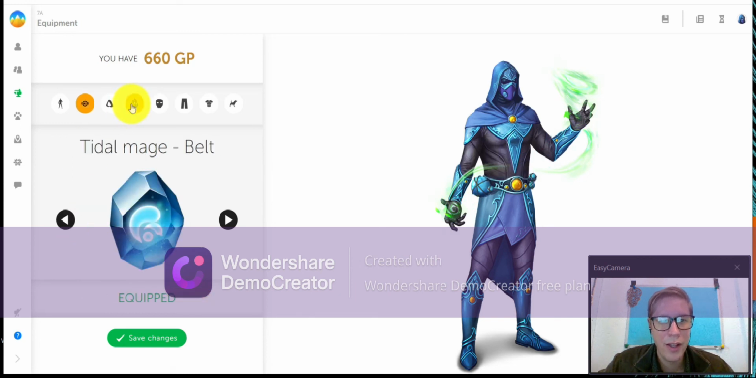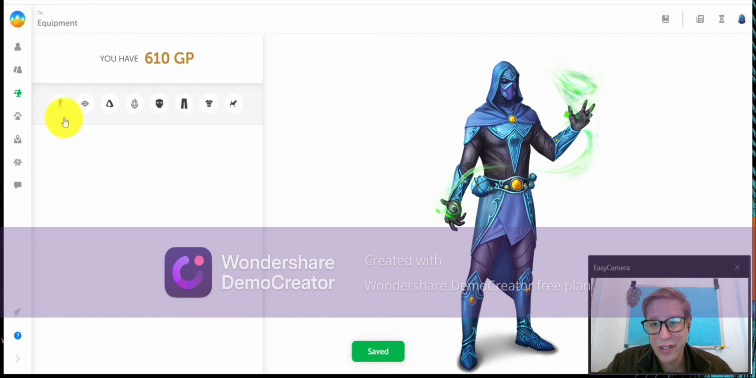Right, so I'm gonna keep customizing. I'm gonna change my magic to this one, and I'm actually gonna buy that. So I'm gonna use my 50 gold points to buy that, and now I own that, okay? And so I have this equipped. Always make sure you save the changes as well.